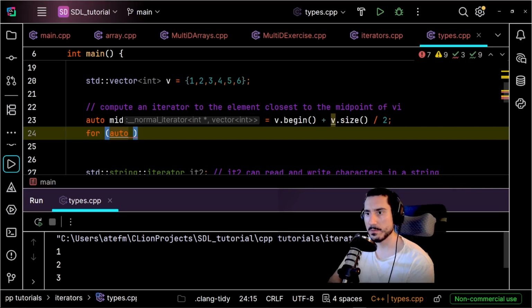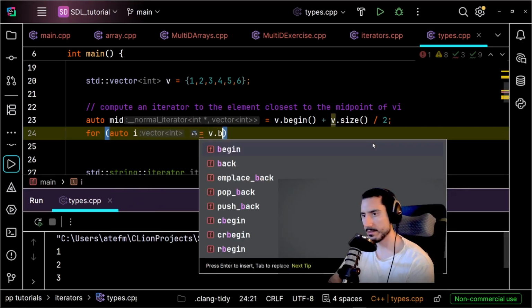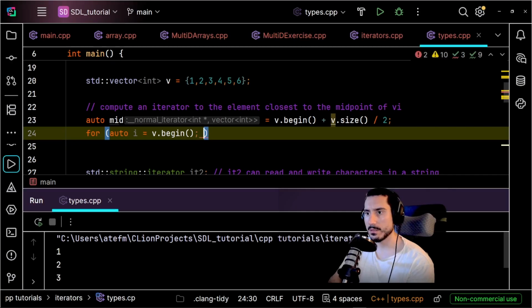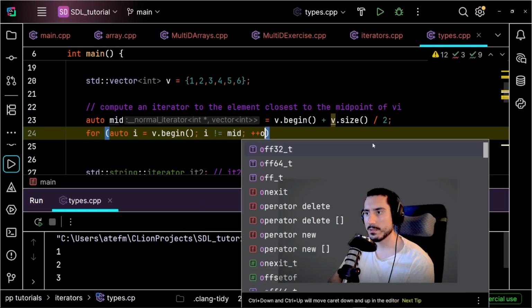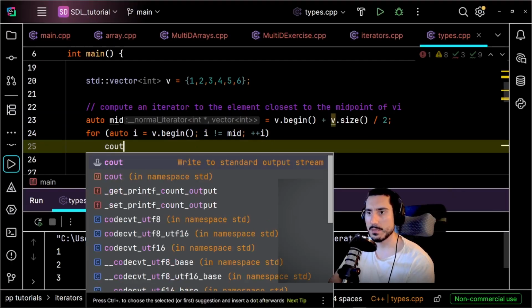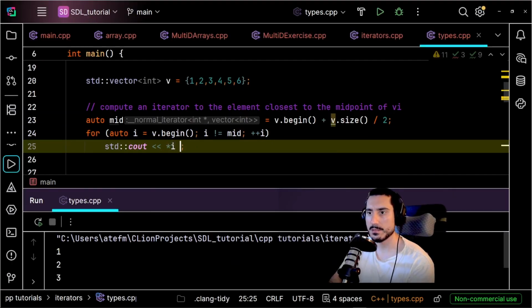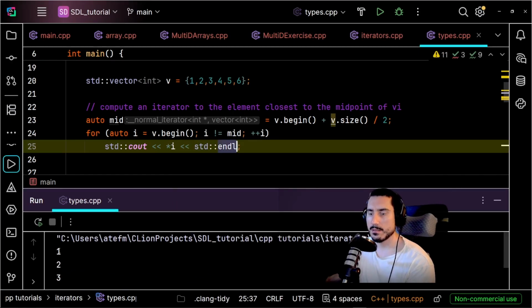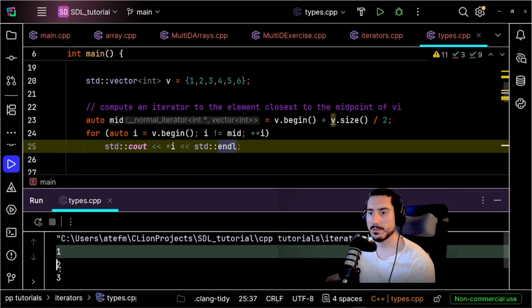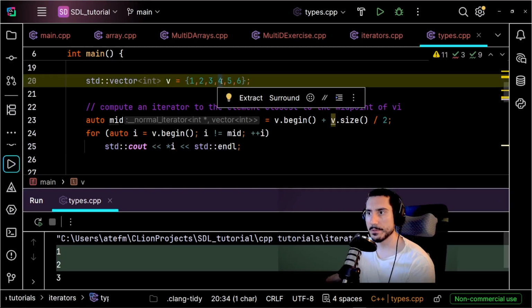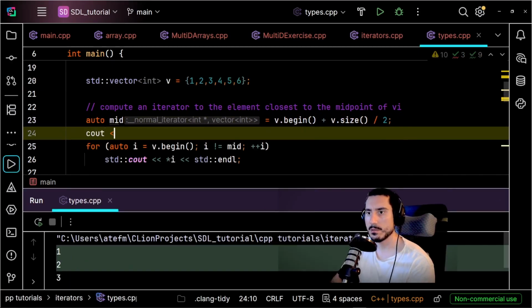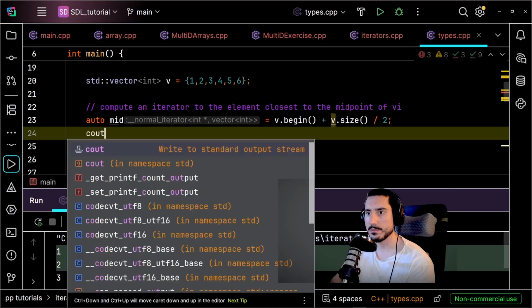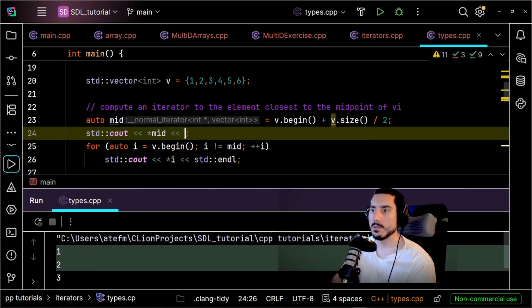We can create a variable, name it i, and then we can take the beginning again for the vector, and we check if i is not equal to mid, and then we increment i. Inside it, we just cout the dereferenced iterator and end the line. So now we can see that the for loop ran only until the number 3, and the midpoint was 4.